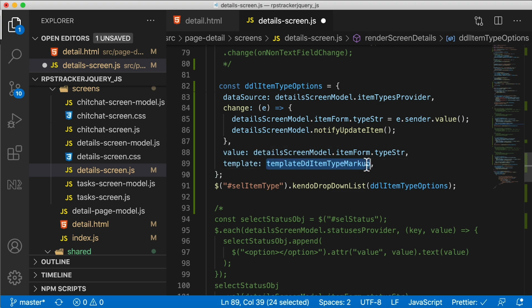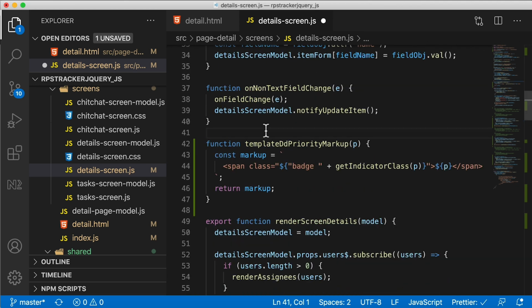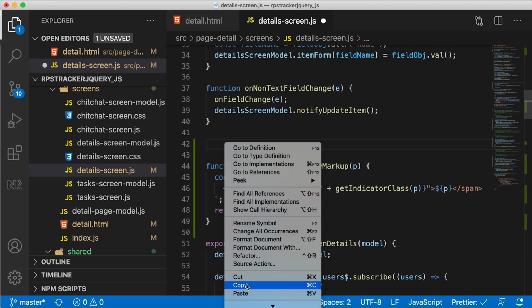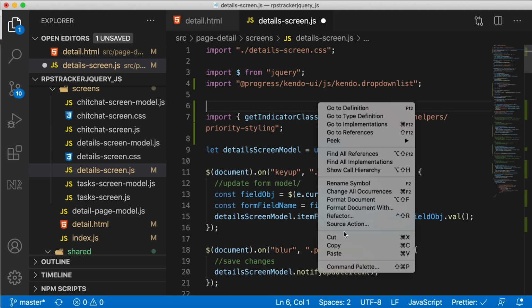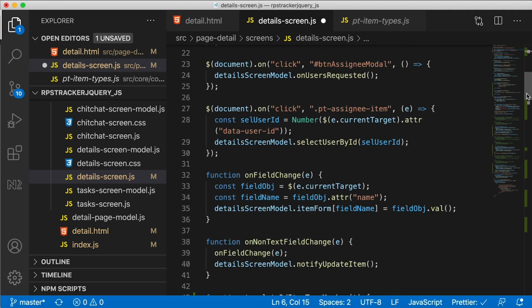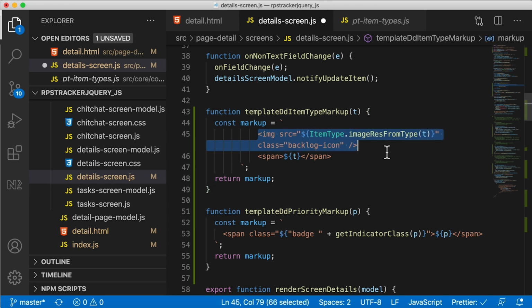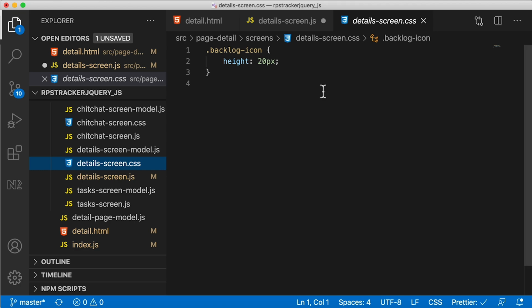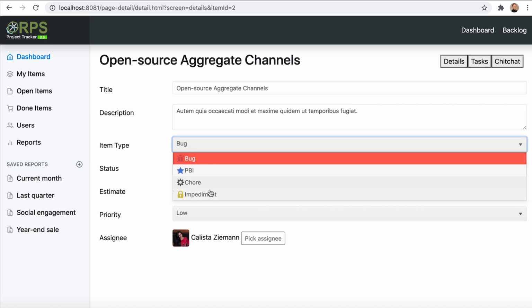So we need to create this template function, and that's going to be similar to what we did before. I'm going to go ahead up here and paste in this function that's going to be creating the template for us. So here we're using the PT item type, which I'm going to import. All right, so this function is pretty similar to the priority markup function, except that instead of a span, we're returning an image in a span. And the image has this class backlog icon, which is defined right here, which limits the height of the image to 20 pixels. Let's take a look at that. All right, so there's item type, and our dropdown now has these nice icons.